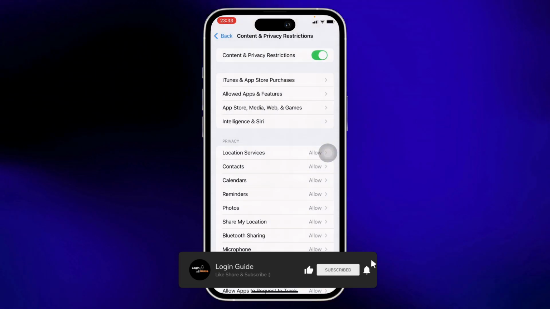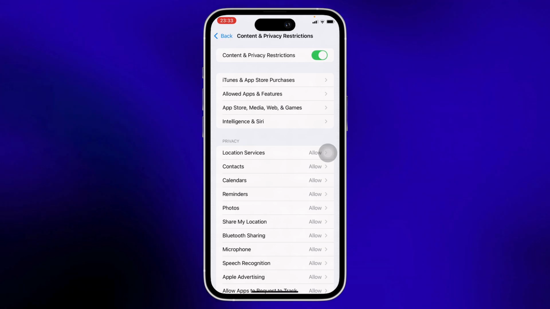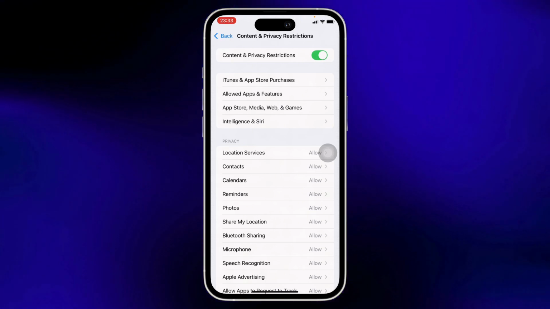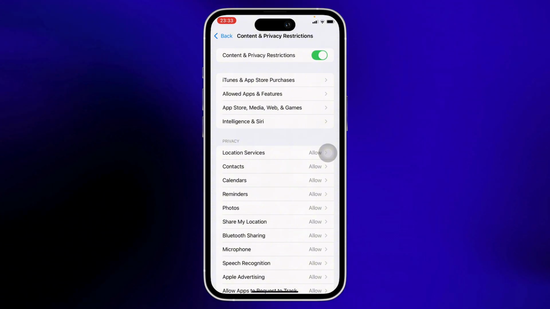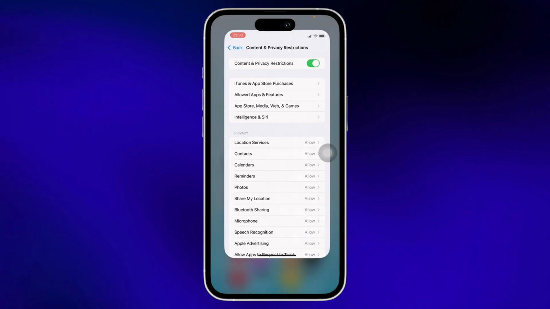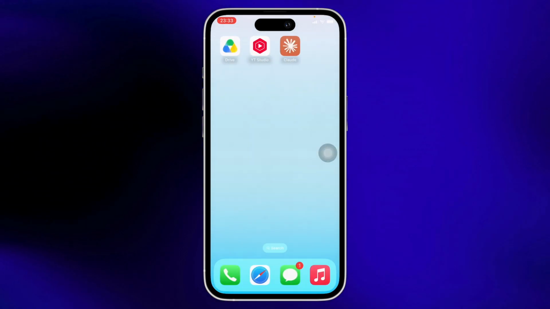And just in case you cannot change your app settings, then it simply could be due to the Screen Time passcode. So go ahead and make sure that you know your Screen Time passcode, as without it, you will not be able to modify these restrictions. So this was about how you can change your age restriction on iPhone.